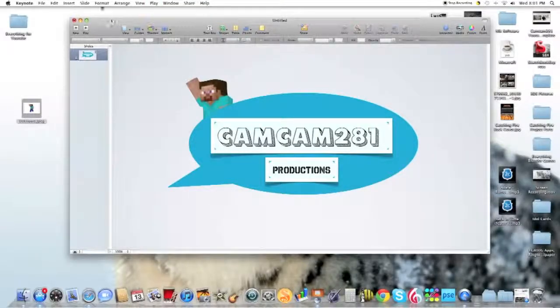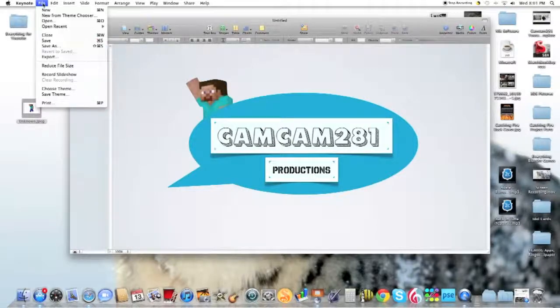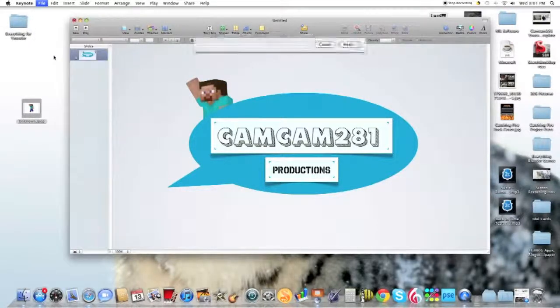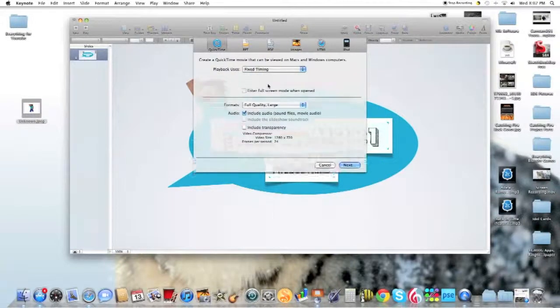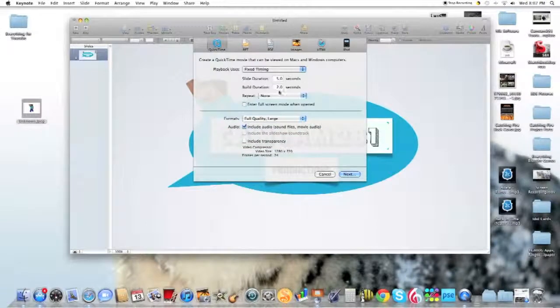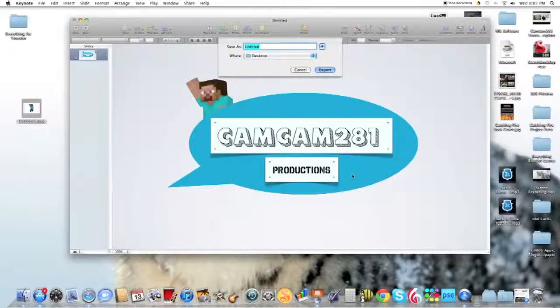So, if you're done, you're going to click File, Export. In Export, you're going to make sure QuickTime is selected, and for playback uses, click Fix Timing. There's no need to touch any of this. That's all fine. Make sure Repeat is set to None, and Enter Full Screen Mode when it's open does not need to be selected. So now you're going to just click Next, and you're going to name it. I'm just going to name it CamTam281 Test. Choose where you want to save it and click Export.